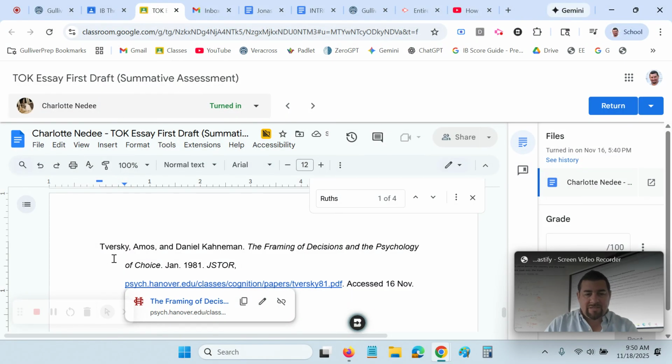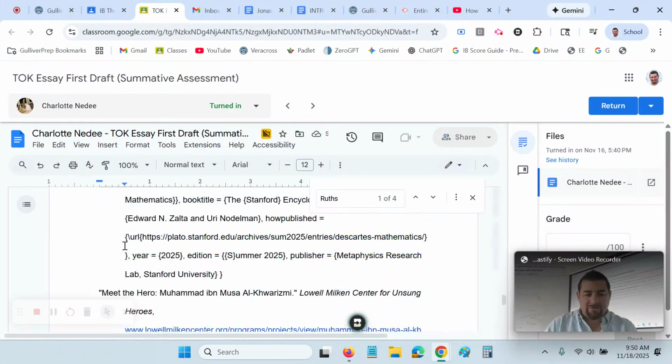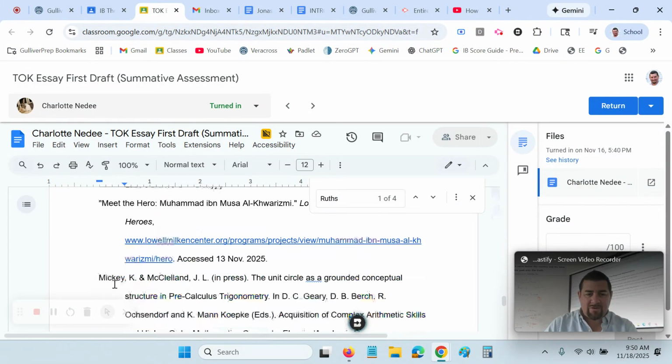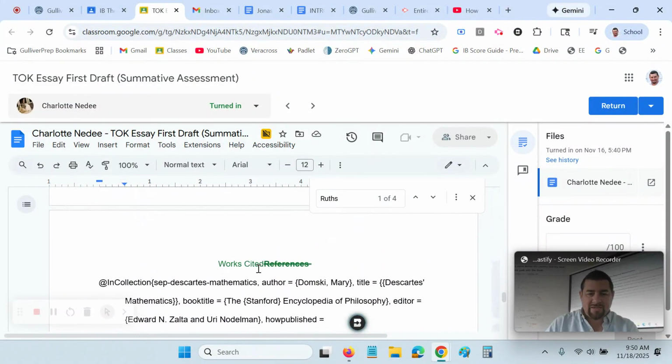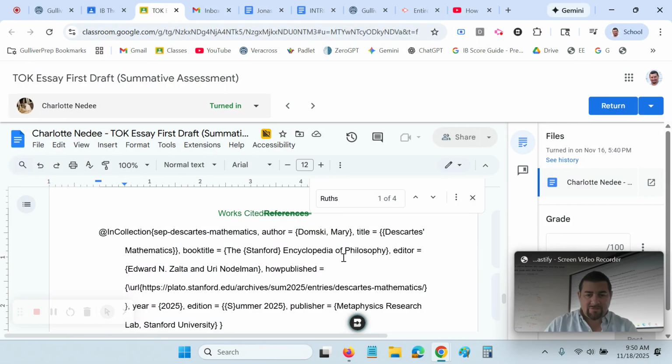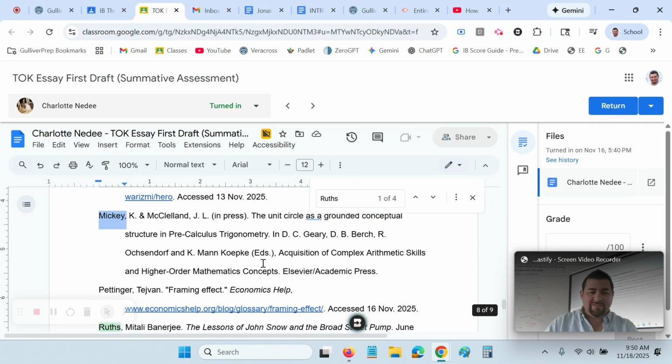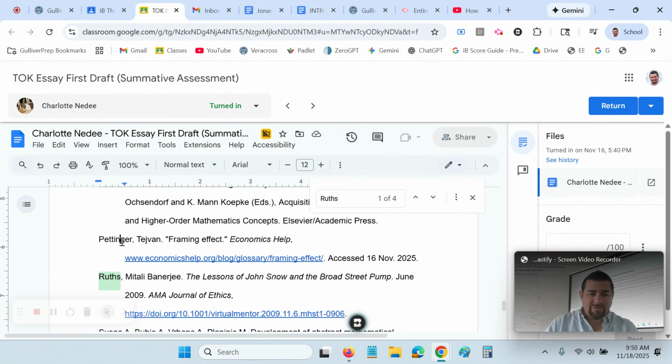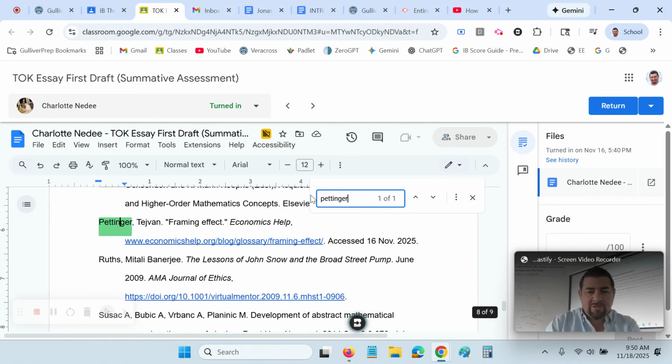Okay? So the key is we've got a hanging indent on all of our citations. They're in alphabetical order. It says Works Cited at the top, and whatever is here should be what's in the parentheses. All right? If it doesn't exist in the document, like with this Pettinger, it should not be on the Works Cited page. Okay? That's it.